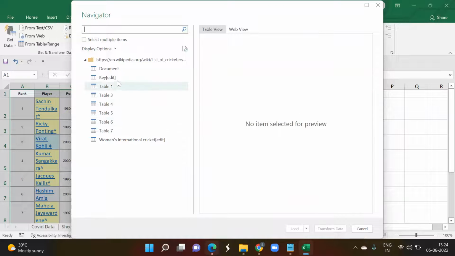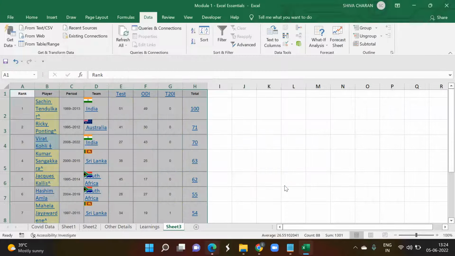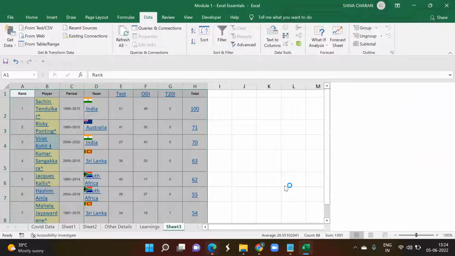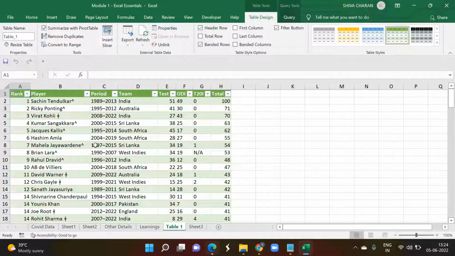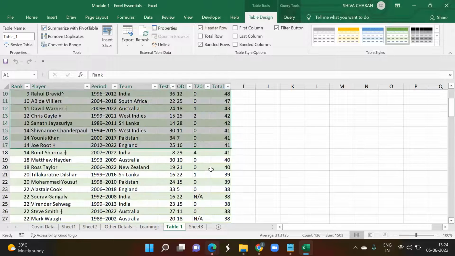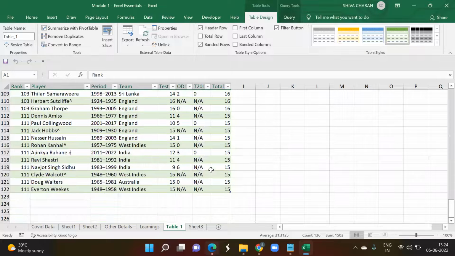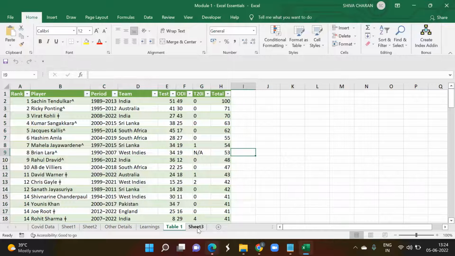The next step is you need to select the table which you want and click on Load. Once you click on Load, Excel will give you the formatted data. This is how the formatted data will look. That is how you can use this trick to make your data look completely formatted.